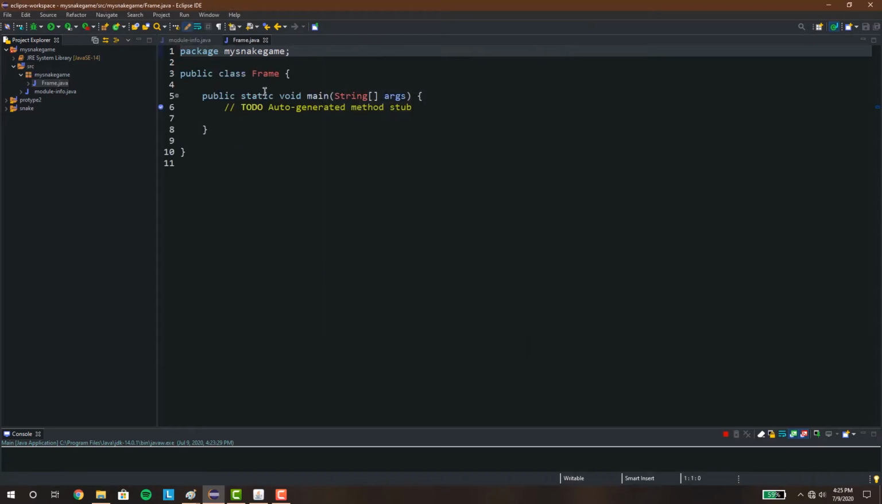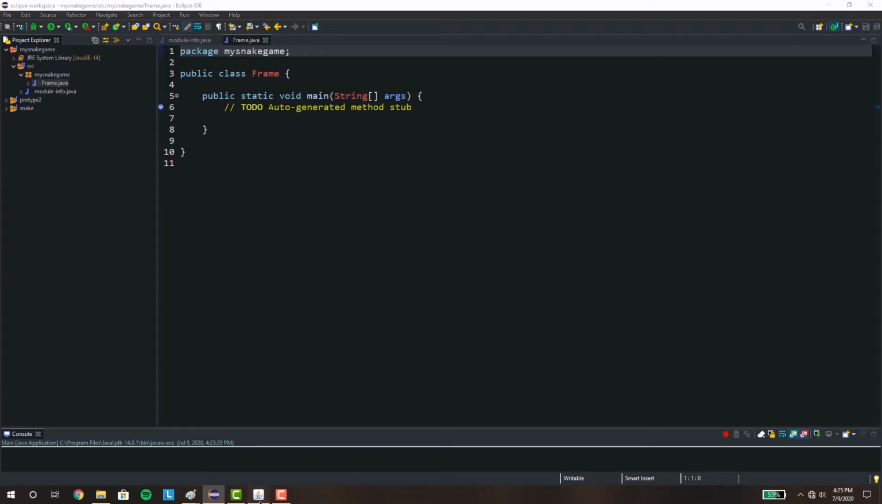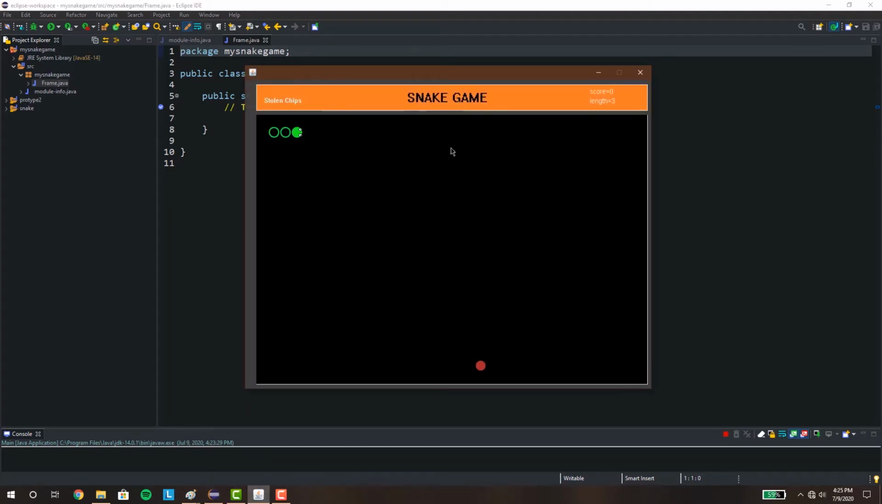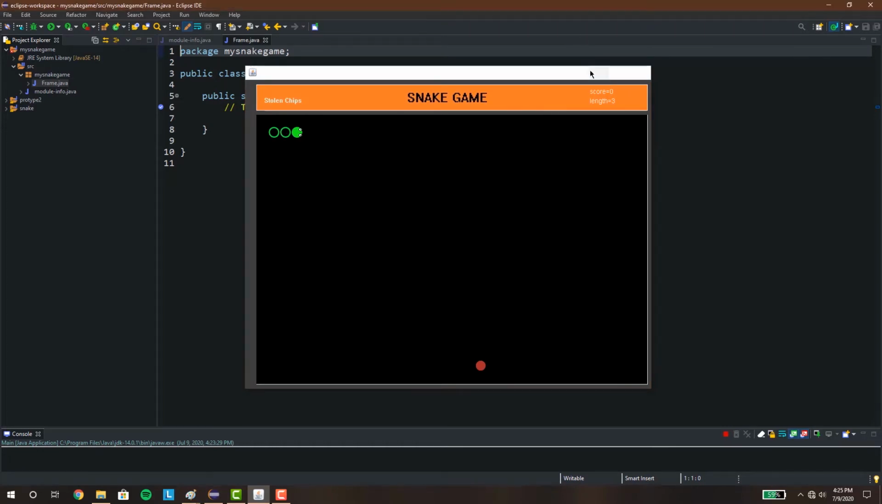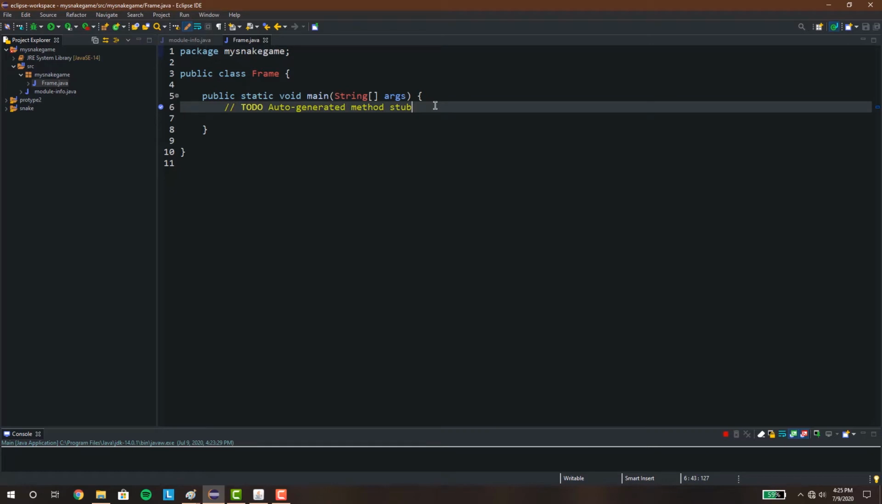Why I named it frame is I'm going to have one class that is the frame, or the window of the game, and I'm going to have another class that just defines the whole game itself and draws the whole game itself. Yeah, we'll get back to that more in a second.